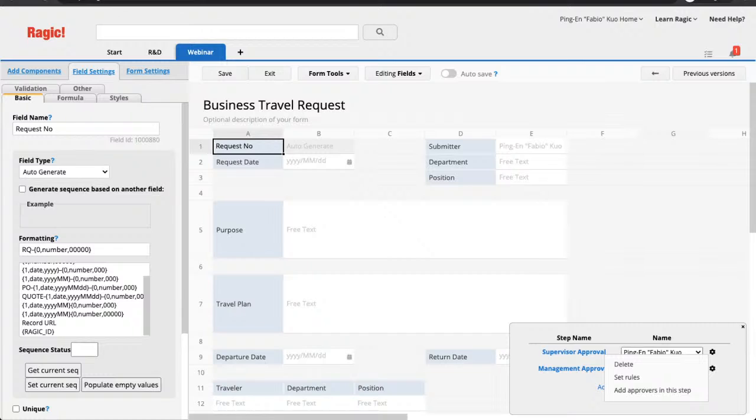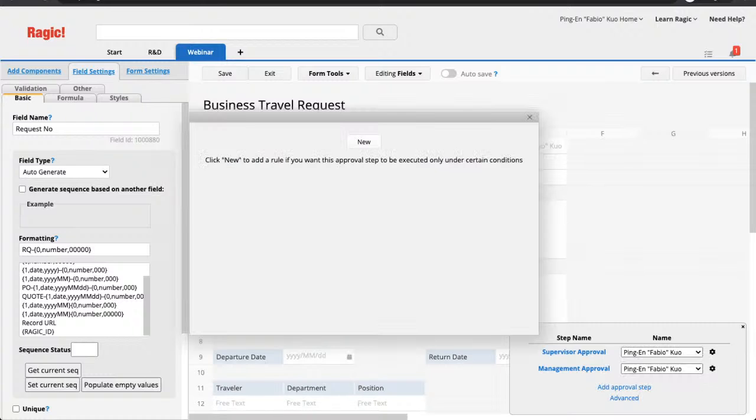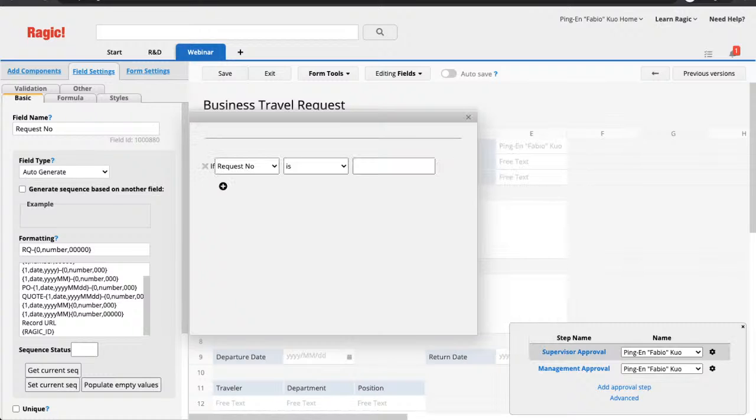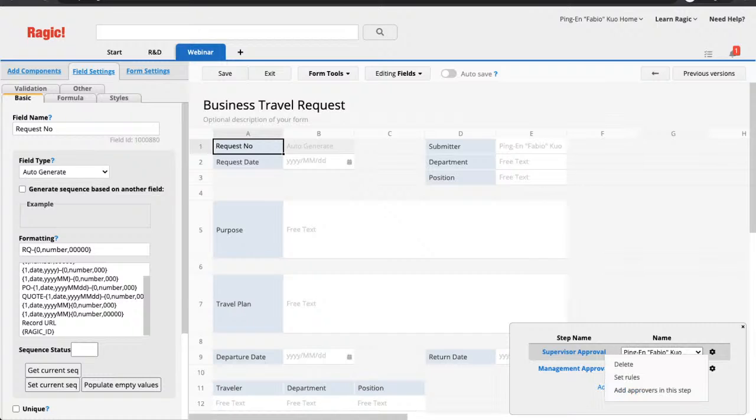Click. There are different options that you can select, such as setting rules. So you can add a new rule so when the condition matches this rule, this step will be applied, such as if a submitter is a certain person, then this submitter variable is checked, then this approval step will be applied, or just simply any conditions regarding your record. And also you can add more users in this, add more approvers in this step.